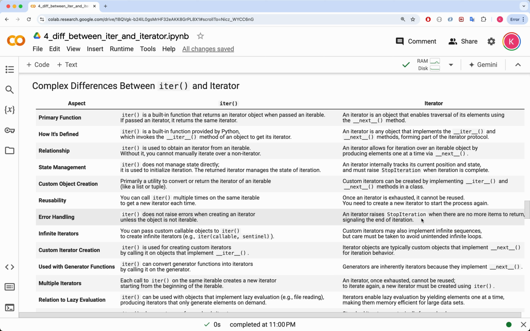Infinite iterators: you can use iter with a callable and sentinel value to create infinite iterators, like when you want something to repeat until a condition is met, e.g. iter(callable, sentinel).